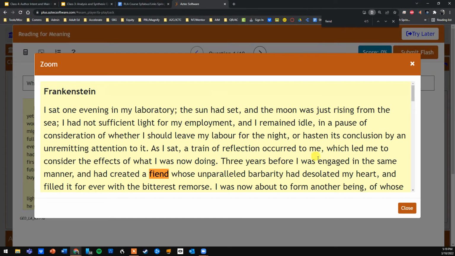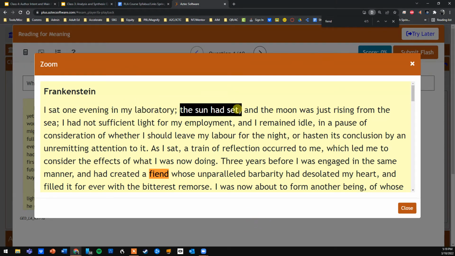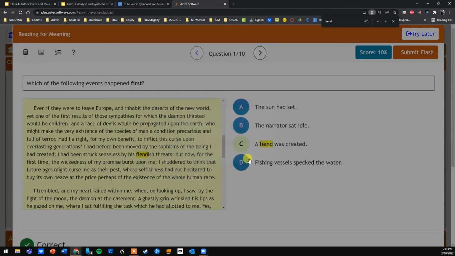Three years before, I was engaged in the same manner and had created a fiend. So if I was just looking at the very first thing that happens in the passage, it would be the sun had set. But in time, three years before I was engaged in the same manner, I had created a fiend. So three years ago, this character, this Frankenstein character, created a fiend. So right now I'm going to go with C.